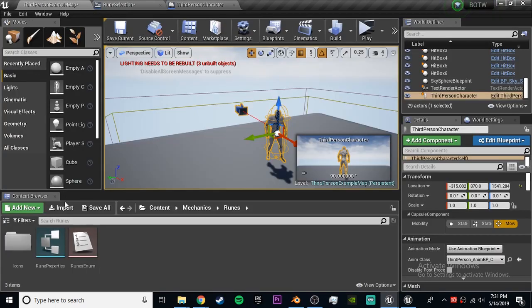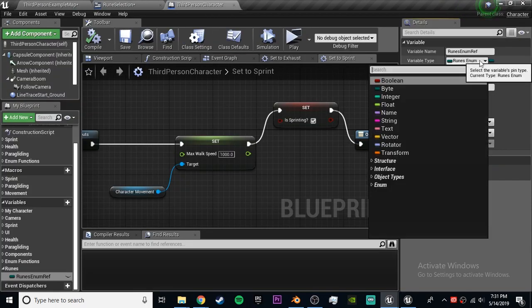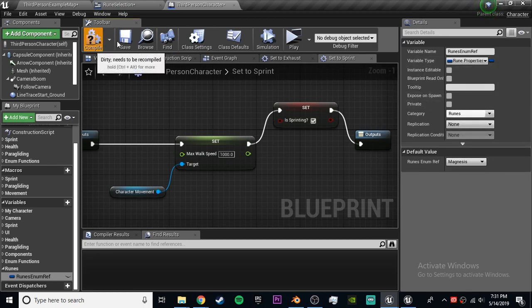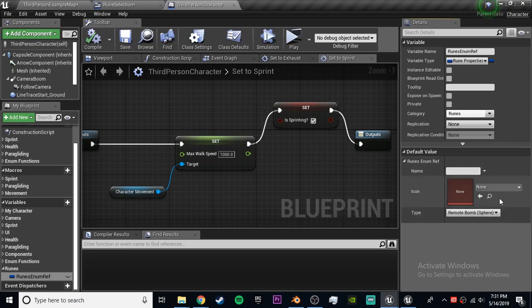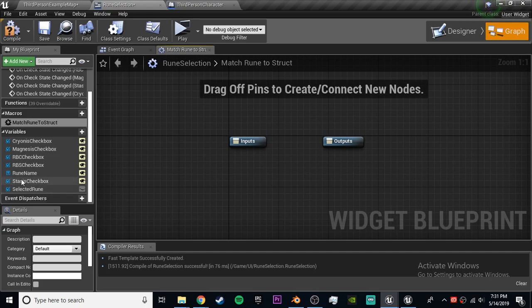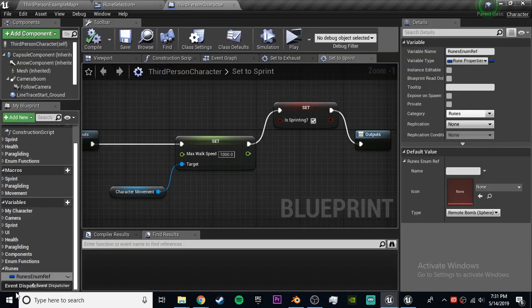So go ahead and change this variable type to, what did we call it? Yeah, rune properties. Where is it? I might have missed it. Rune properties. There it is. Compile, save. And now we have the rune properties, and that includes the enum right here. So we would go back to rune selection, and we're going to match this selected rune to this structure.